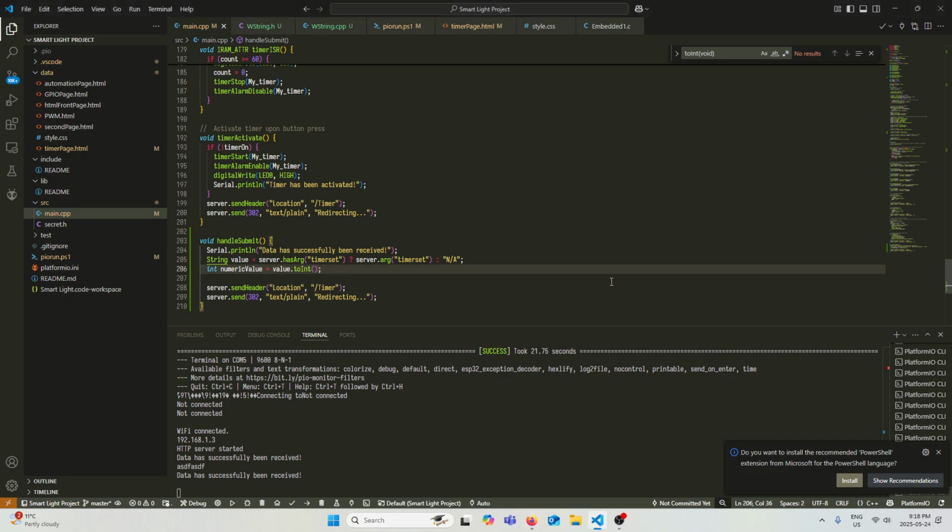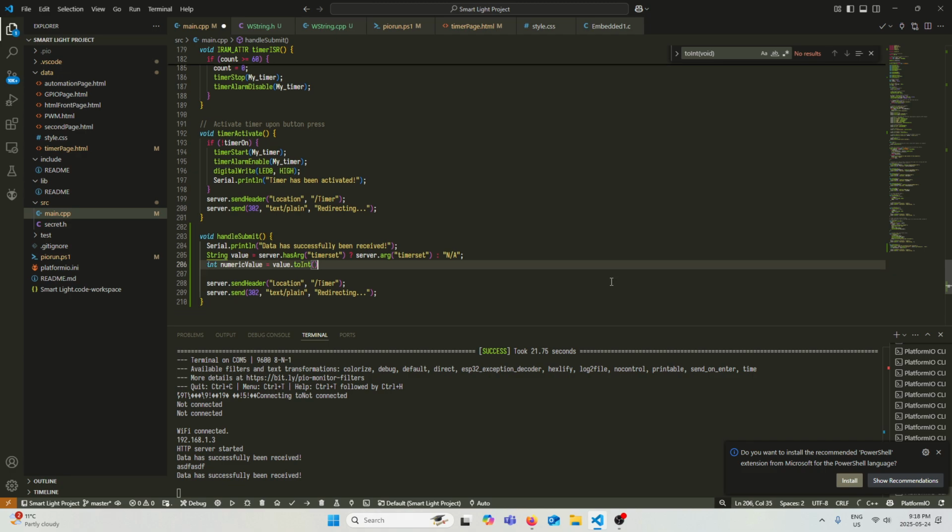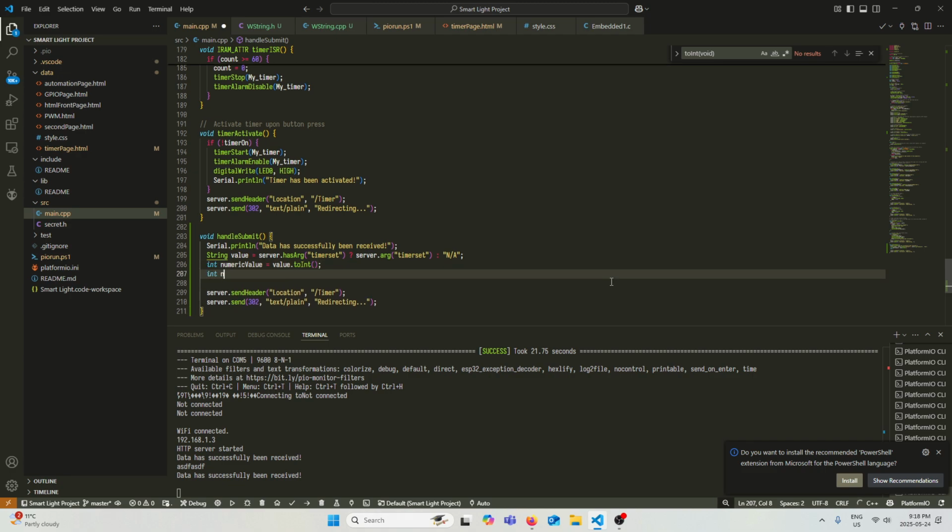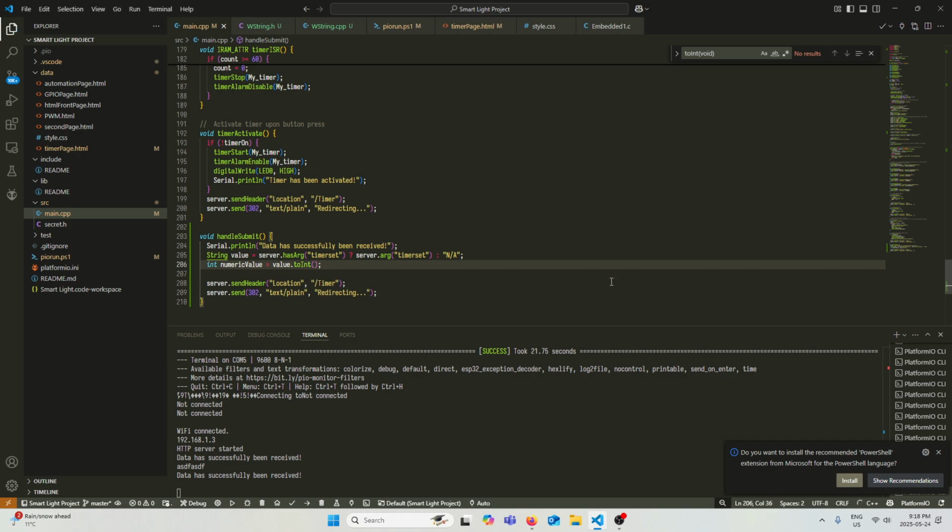Okay. Perfect. So numeric value dot to int. So this will convert it to a long, and then okay. So what does HUI work?